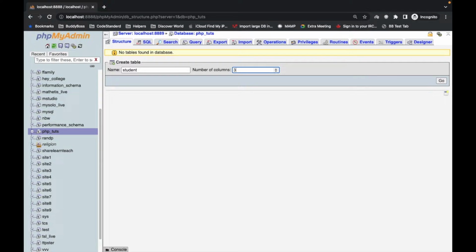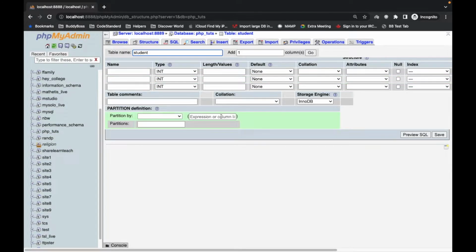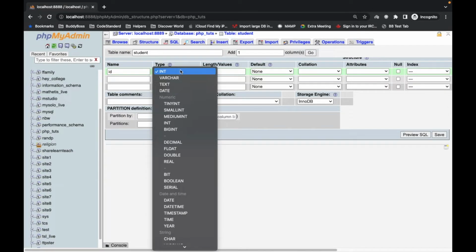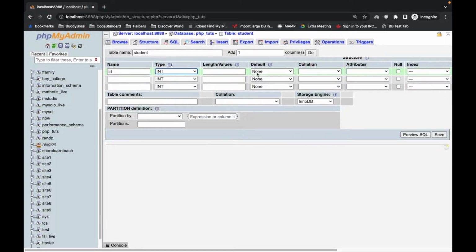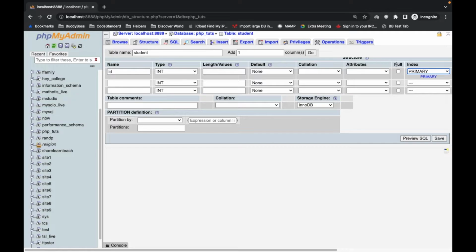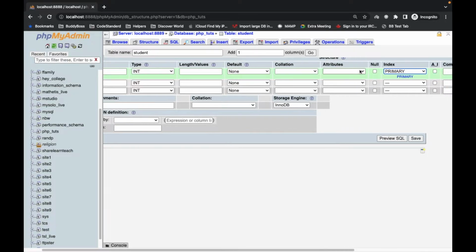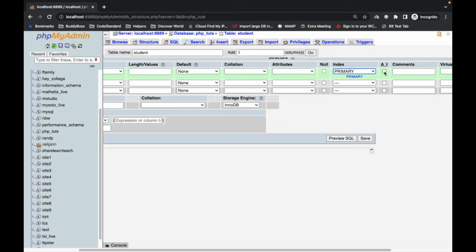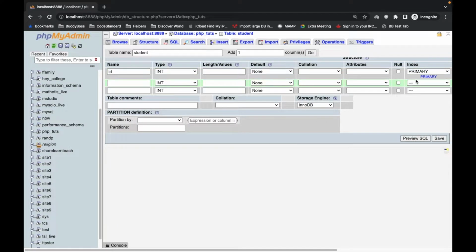Let me add only 3 columns. Now we have to specify the names of those 3 columns. The first will be ID of the student. It will be an integer, and I will consider it as a primary key and auto increment. Generally IDs are auto increment, and are considered the primary key.